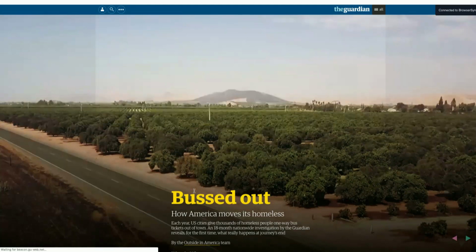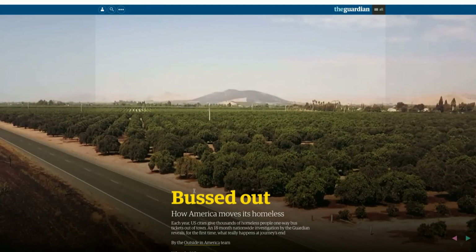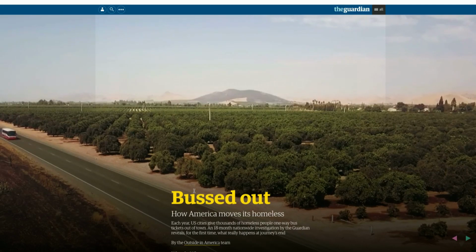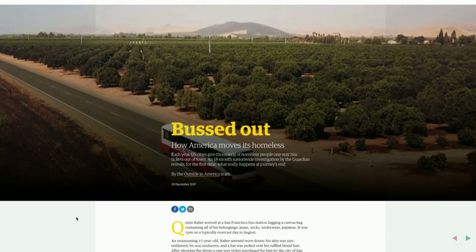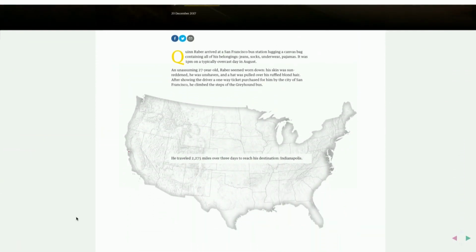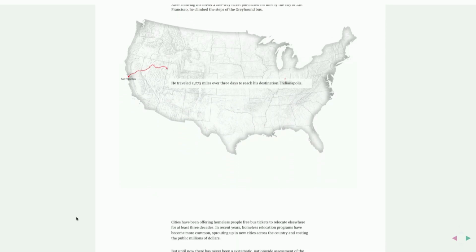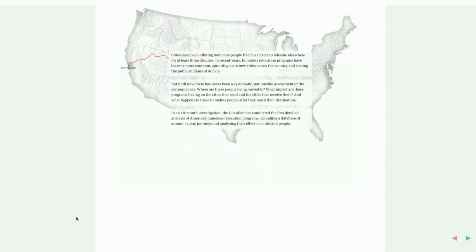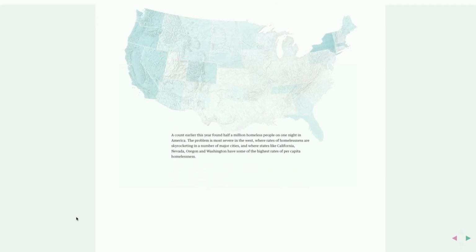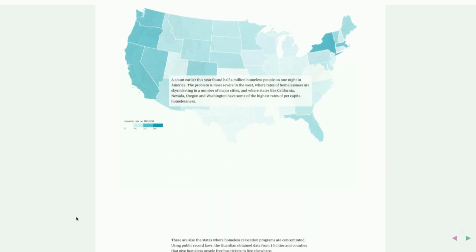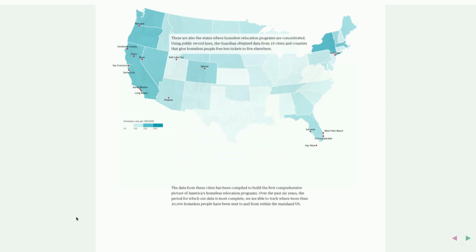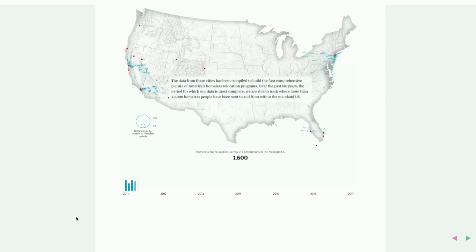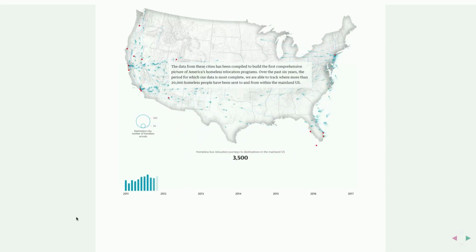This is a project that I worked on in fall 2017 with my really great friend Nadia Bremer, as well as the Guardian US team, called Bust Out. And it was an article about the homeless relocation programs across American cities. To do this project, the Guardian US team took a year and a half to get data from 16 different American cities. And they were able to obtain more than 20,000 data points of homeless people's journeys across the US.